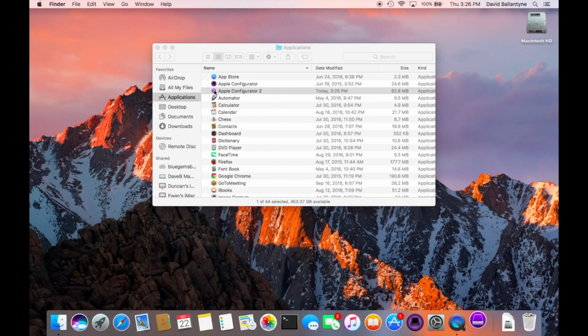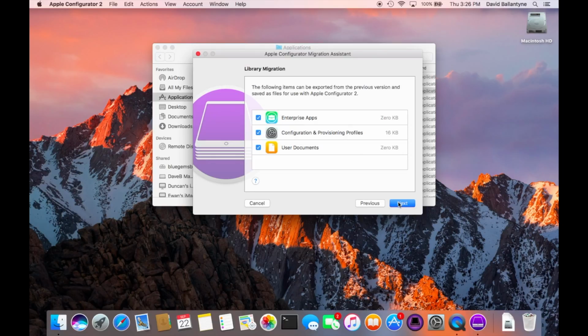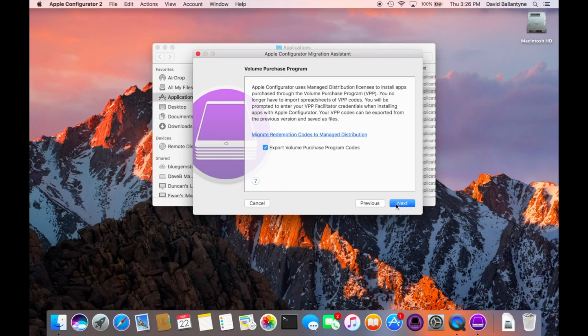Now the first time you launch it, it's going to look at the database of Configurator 1. There's a different process here with Configurator 2. They've given up the whole idea of databases, which were actually kind of hard to back up and move to other machines. And now there's a separate set of files that will be migrated, and you can put them into any folder you want. You can even migrate over your VPP redemption codes, because Configurator 2 doesn't support them in the same way, or even really much at all. So you really have to use the managed distribution in the VPP portal.